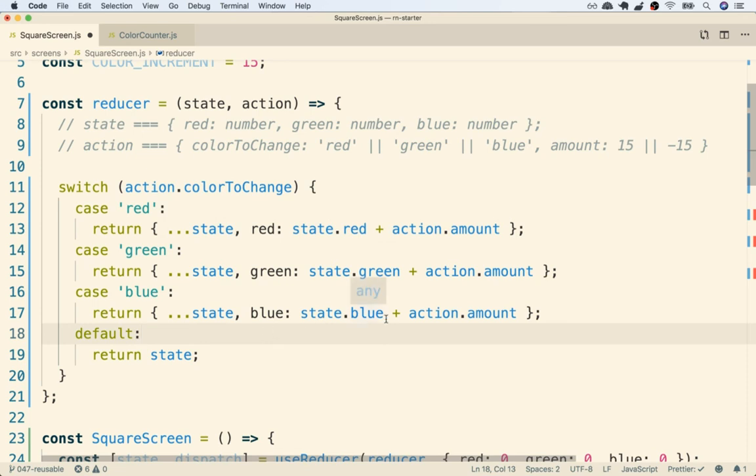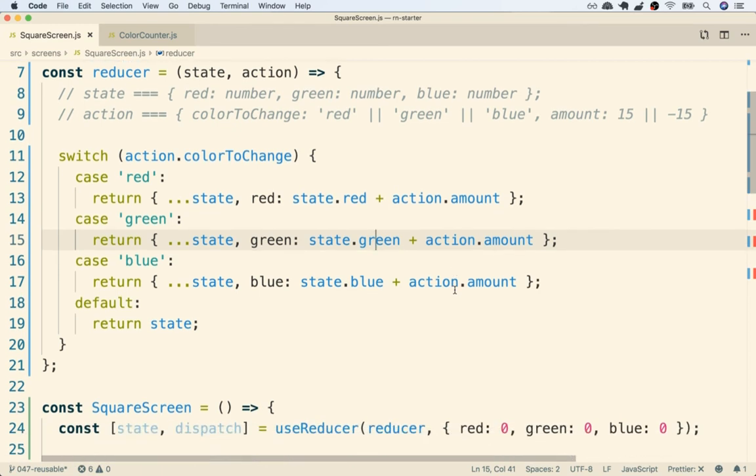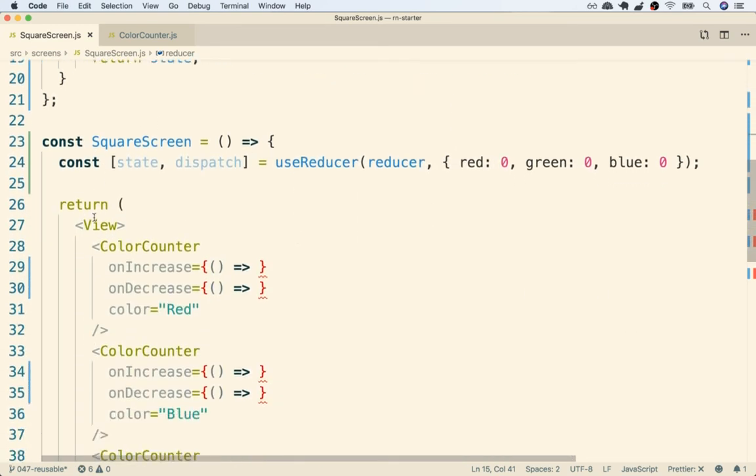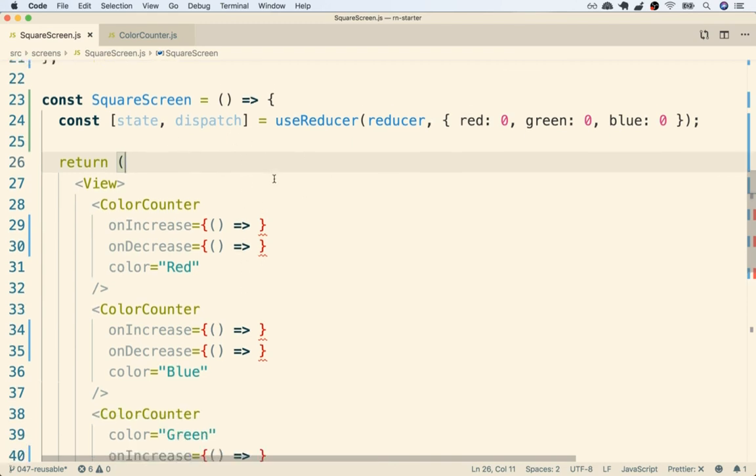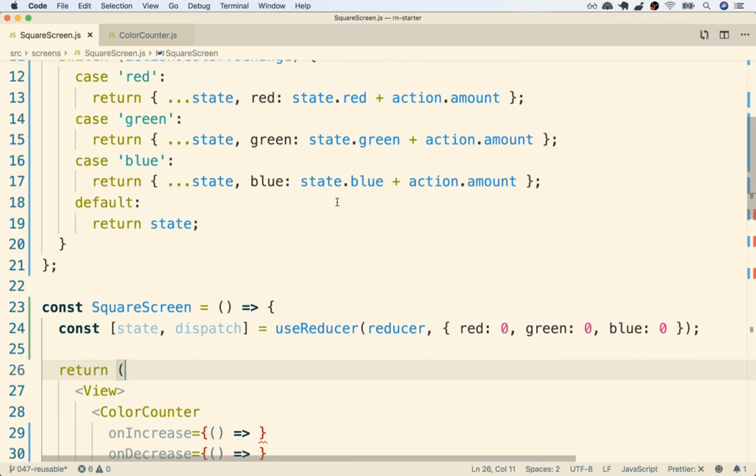Now this video is running really long, so I'm going to save this. We're going to take a quick pause right here. When we come back in the next video, we're going to wire all this back up to our square screen component, and we're going to see everything actually work. Believe it or not, we just have to make a couple little additions and everything is going to be working just how it did a moment ago. So quick pause, and we'll resume this in just a moment.